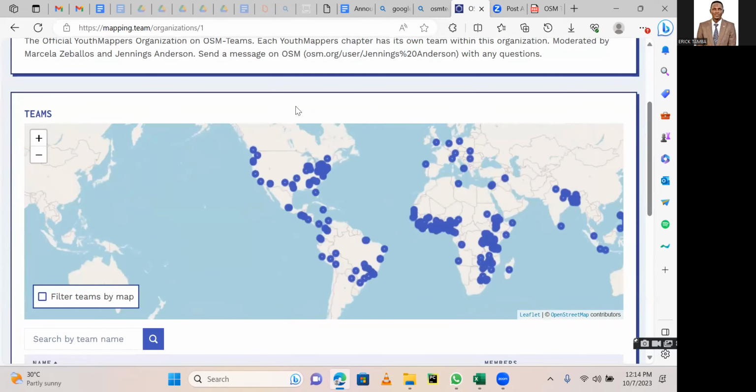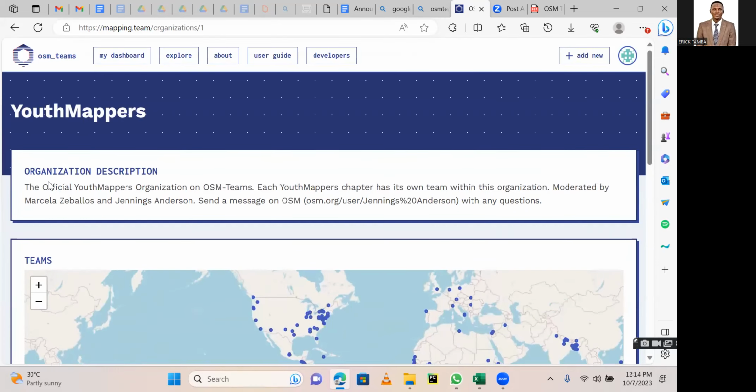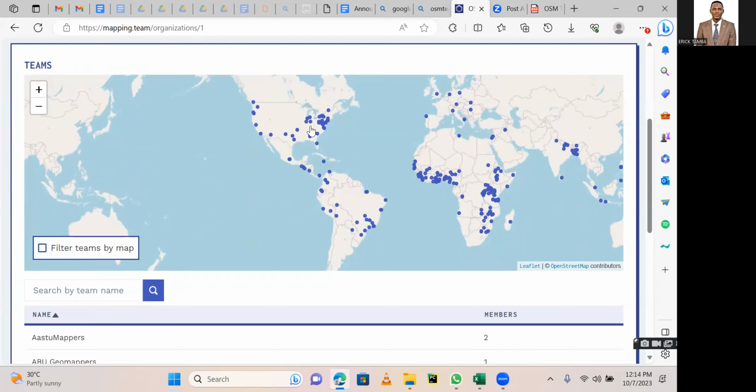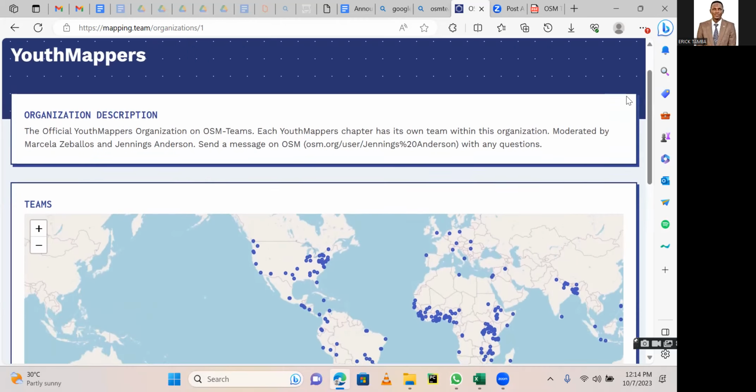If you look at the organization itself, YouthMappers, you can find different teams around the globe as they are portrayed on the map. But it is very respective to the team itself, since a team can be either public or private. When a team is private, it won't be displayed on the map, and the public won't see it on OSM Teams. But we could also make it public so that everyone can see YouthMappers in OSM Teams.